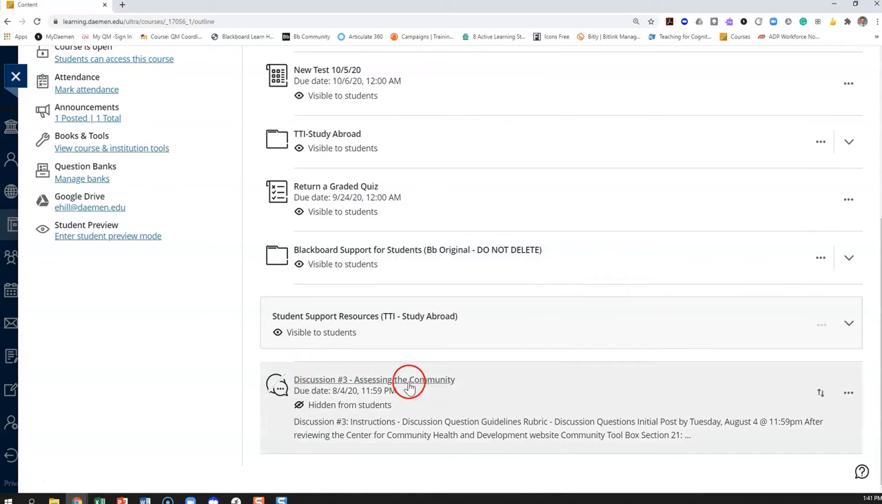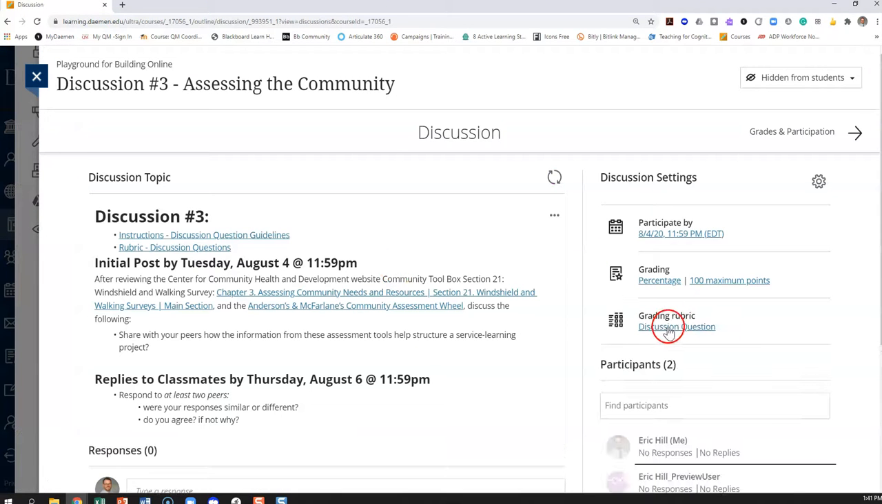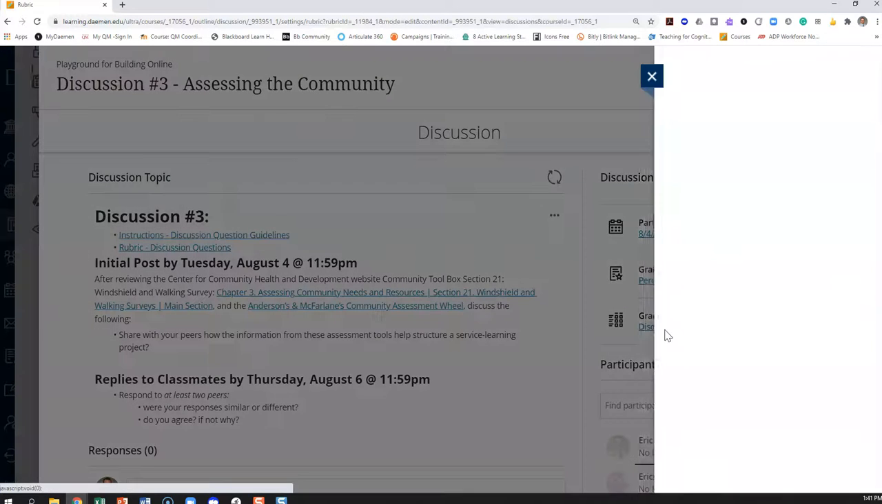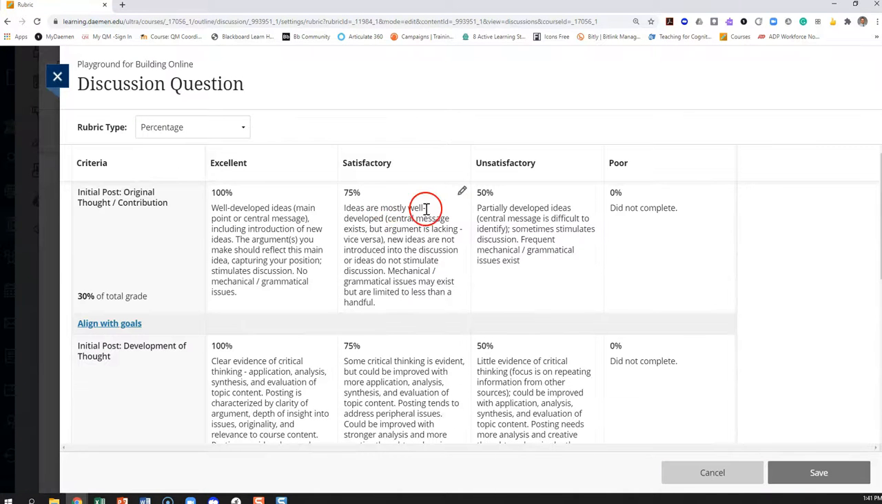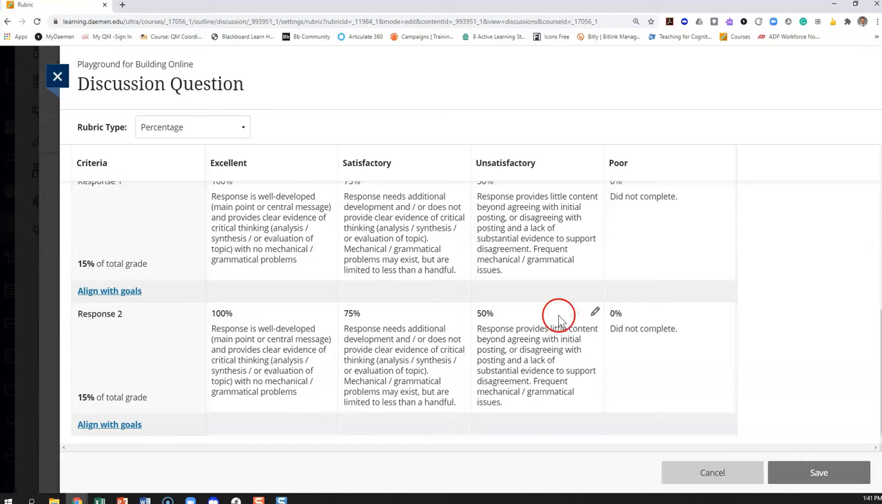When I scroll down to the bottom, here's that discussion that I brought over from my previous course. And when I look at the discussion, here in the settings is the discussion question rubric. I'll click on that real quick just to make sure, and it does look like all of the components of the discussion question rubric are there.